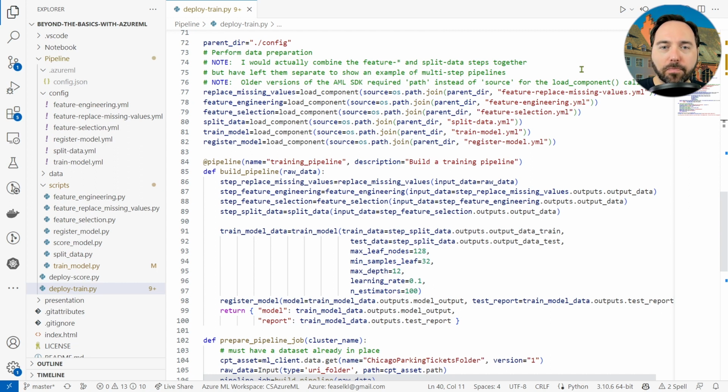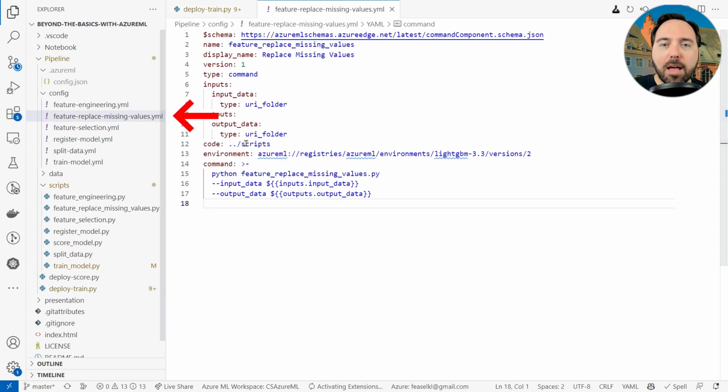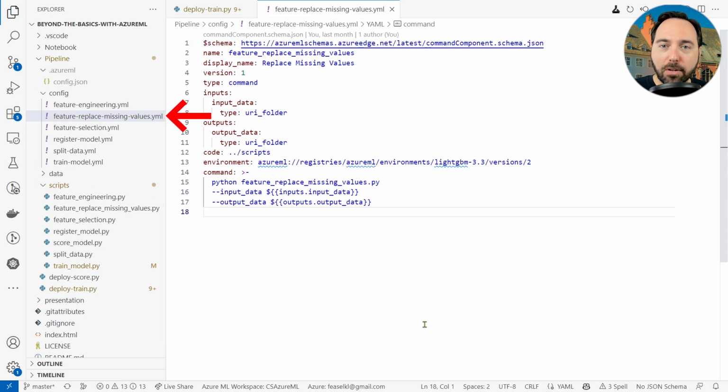Let's now dig into these functions to see how they work, as I don't want there to be any magic here. I'm going to open the feature replace missing values.yml file. This is a YAML file including an Azure ML specification. We have a component name, which includes underscores, and a display name, which is what will show up in the Azure ML user interface if I view the execution graph for this training pipeline. I've specified that this is version 1 of the component and that it is a command.